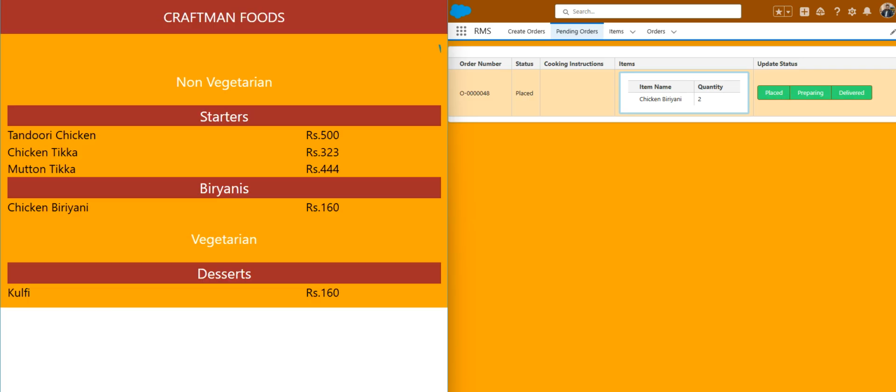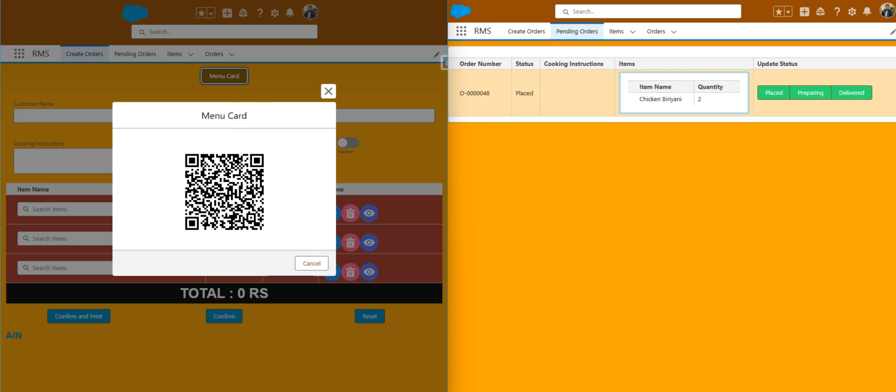If I go to this menu card, you can see it has been separated into categories like non-vegetarian and vegetarian, and separated with subtypes as well, like starters, main course, desserts, etc. Now I'm going to create an order.